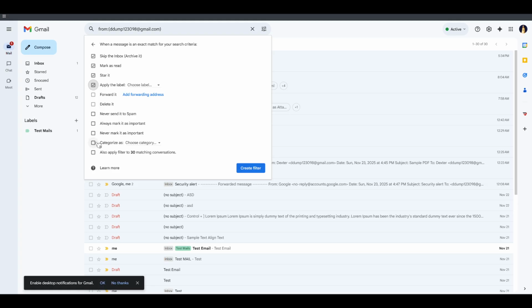There's also an option to categorize messages, like setting them to updates or promotions. If you want the same rules to apply to messages already in your inbox that match your criteria, check the box to apply the filter to matching conversations. When you're satisfied with your choices, click Create Filter to finalize it. That's it. Your new filter is active.